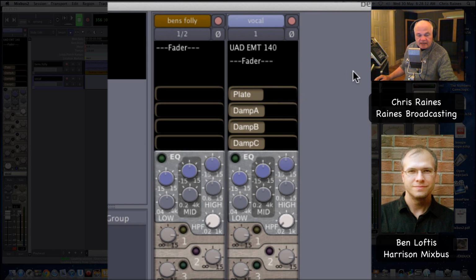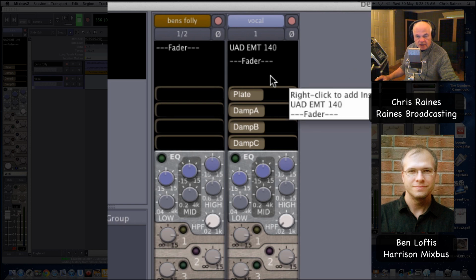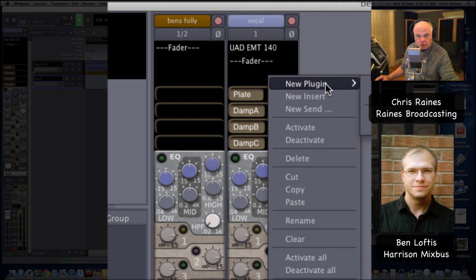Okay. Well, we'll get into this in more detail in some of the training videos. We'll take each one of these and go into much greater detail. We just want to give people a general feel of what's available here. If I right-click on this area again, there's quite a few different things under these headings. There's a new plugin, which I use to put a plugin in. There's new insert. Why don't I click on that and you can explain to the folks what that means?